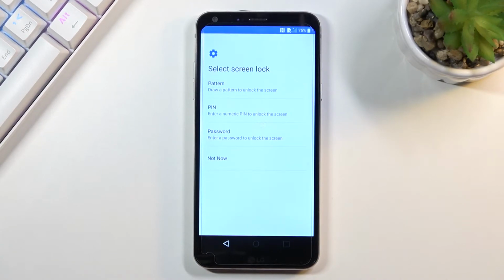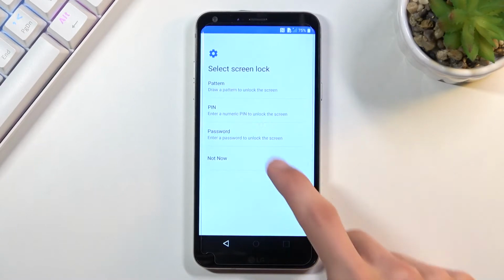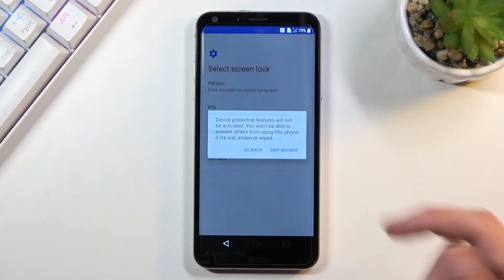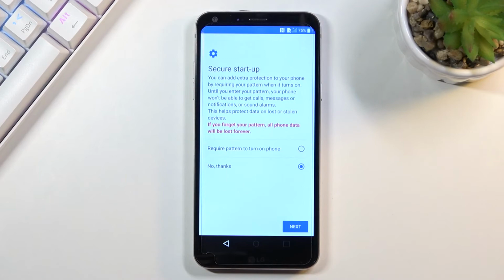So here you can set up a screen lock to your device. That'd be PIN, pattern, password, or nothing. So if you want to protect your device, choose one. If you don't really care, you can skip it, like I will. Actually, no, I'm gonna add a pattern.